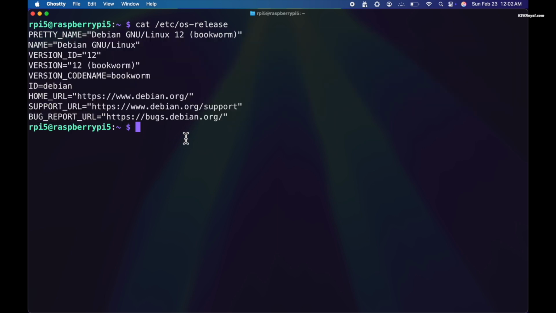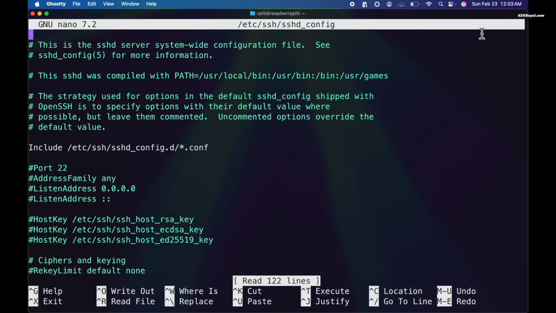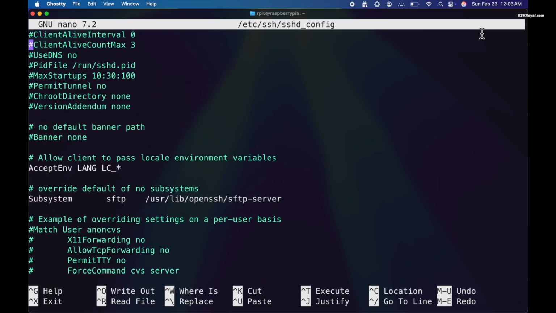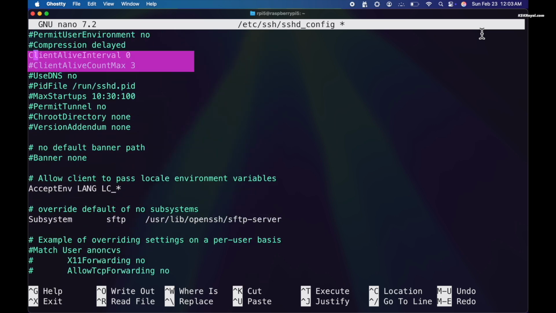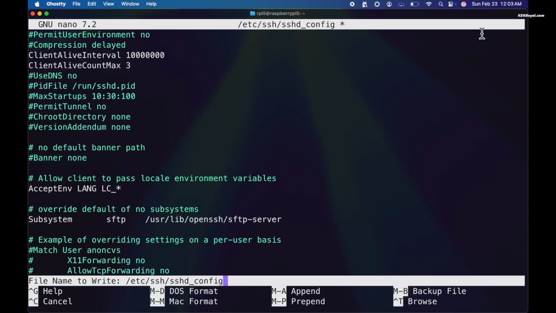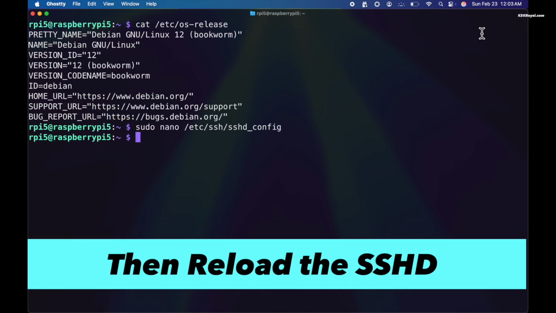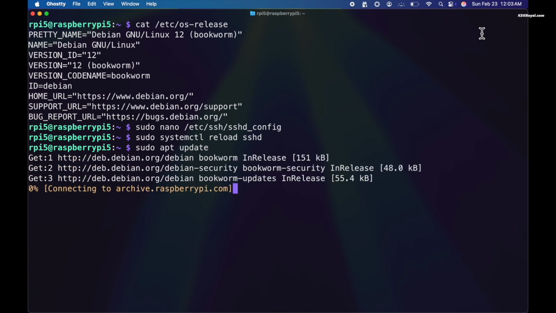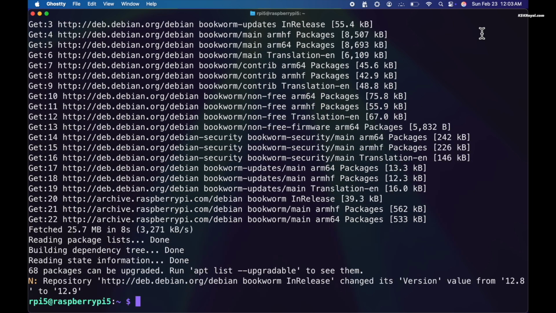Now edit the SSH configuration file to extend the idle timeout limit for SSH connections. Uncomment the two specified lines. Now set the client alive interval to 1 million to keep the SSH connection active for several hours. Once you have made these changes, save them. Then run this command to update the source list, and if you see any package updates, run this command to upgrade them.